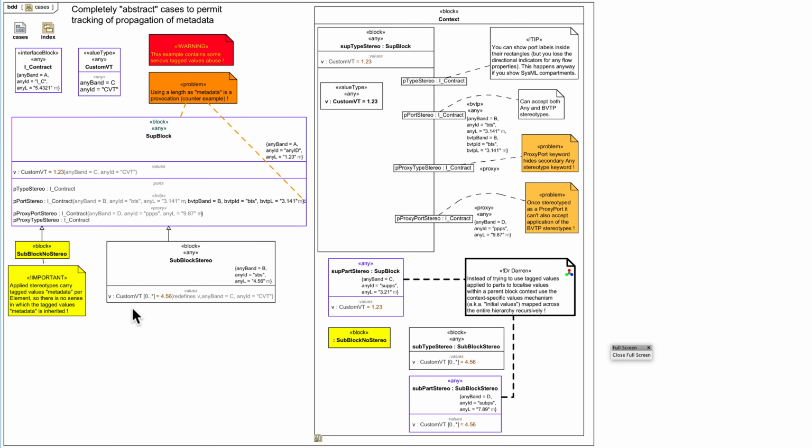Now in the subblock, we also have a custom value that is redefined. So it has a different default value from the one in the parent block. This other metadata that is showing here as tagged values is in fact from the underlying custom value type.